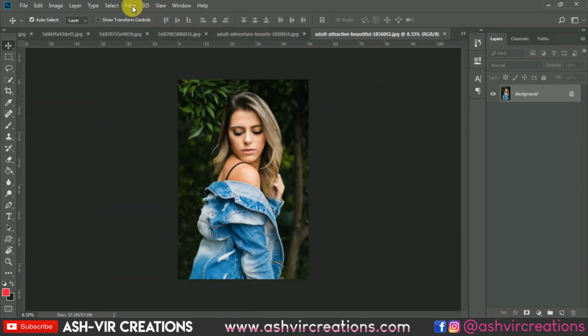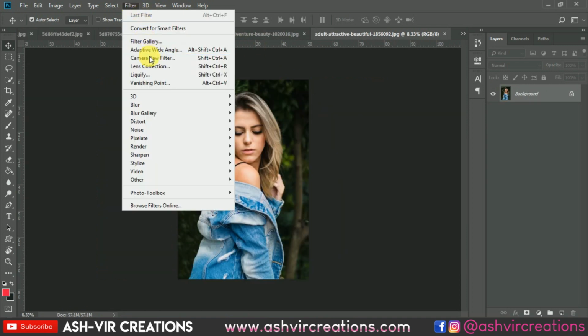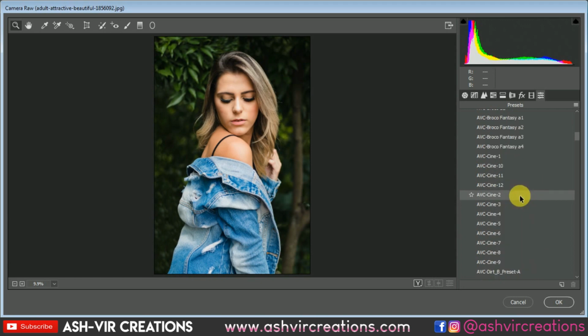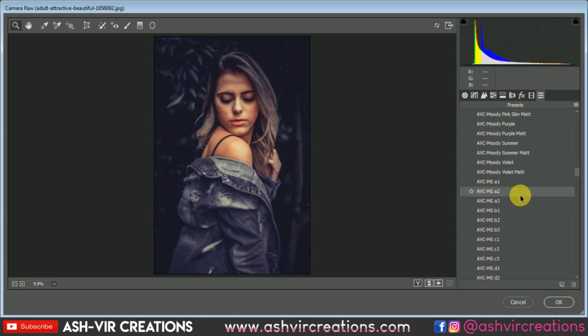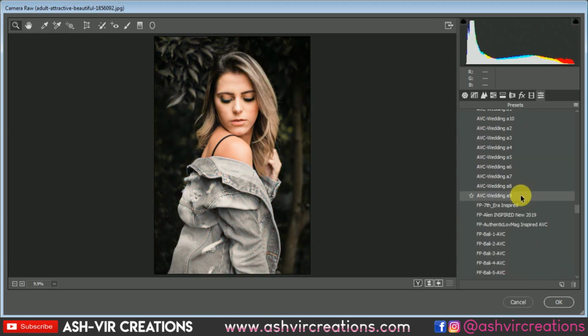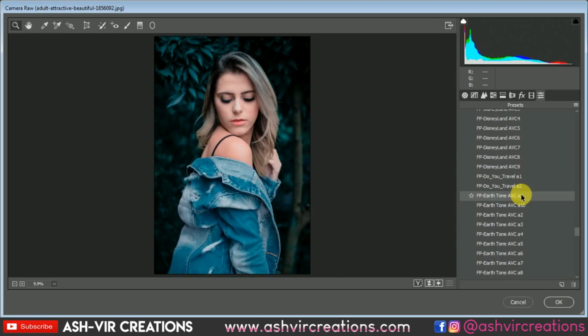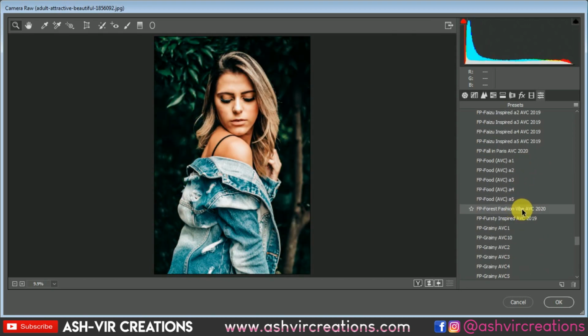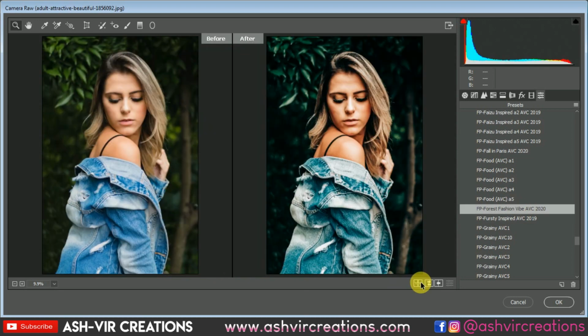Now go to Filter, select Camera Raw and go to the last tab, that is the Presets tab, and from there just select the FP Forest Fashion Vibe. Here is the FP Forest Fashion Vibe AVC 2020, and guys you can see the difference. Here is the before and here is the after. This one is really looking very amazing guys. You should check this out. I'll just hit OK.